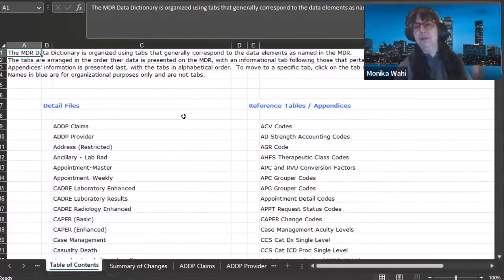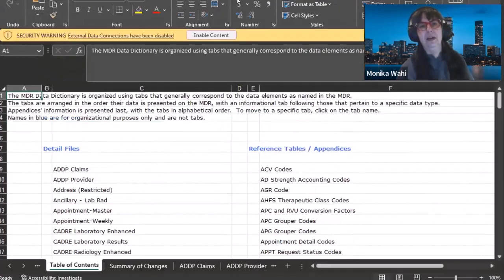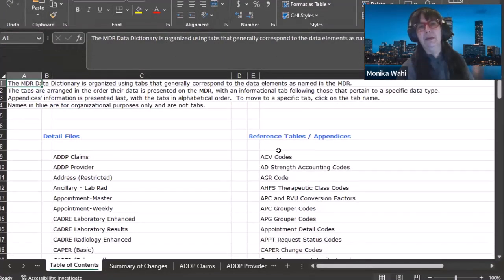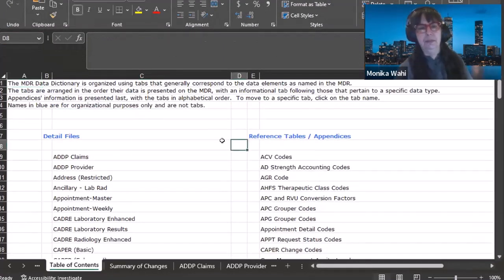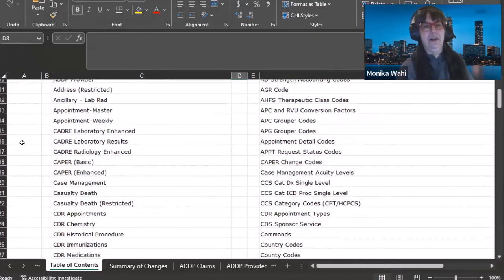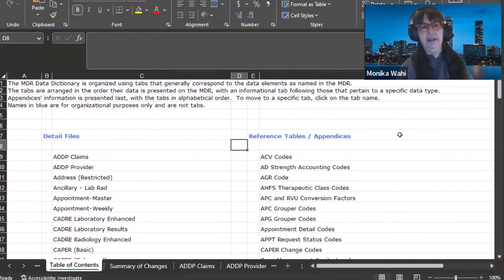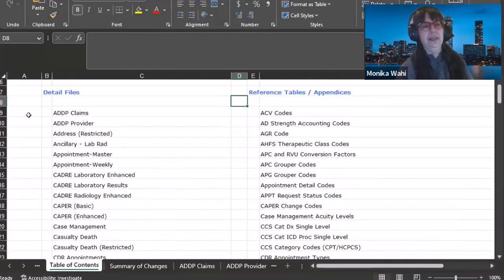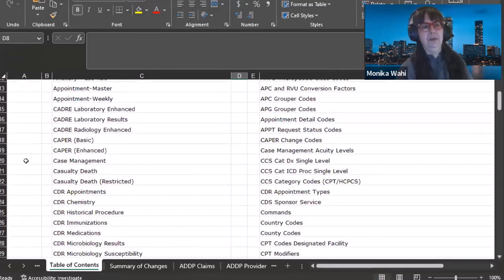Now, I wouldn't do this in a modern way because this involves a lot of macros in Excel. See how I'm enabling the macros, because I know it was made by the military. There's no way around it. But see here, these are the detail files, and detail files and reference tables. These are basically the pick lists, and these are the main tables.